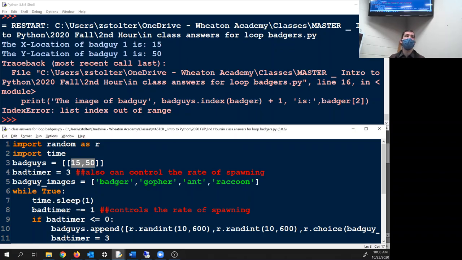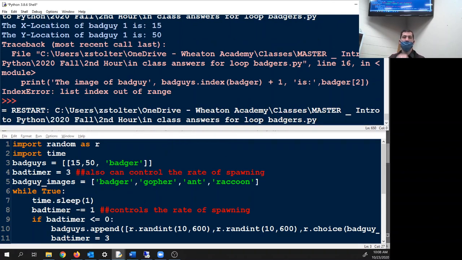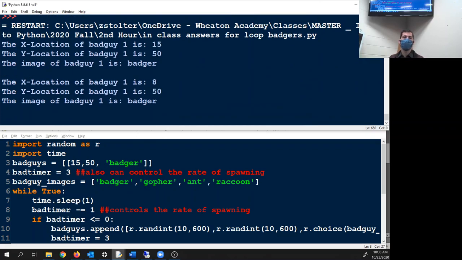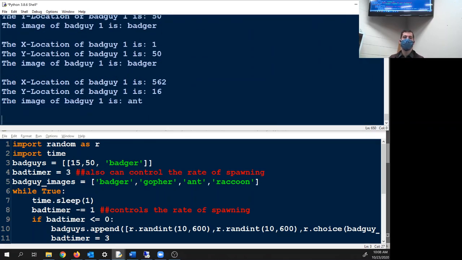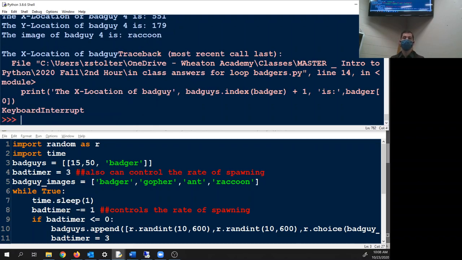My first bad guy doesn't have an image. It just has an X and Y coordinate. So I'm hard coding my first bad guy to always be a badger. So now I have bad guy 1, badger. Now I have an ant, a badger, another badger, a gopher, a raccoon. Does that make sense?